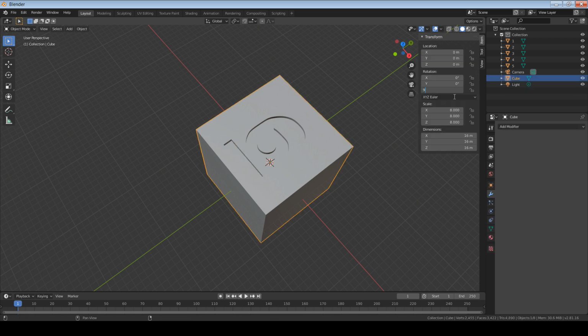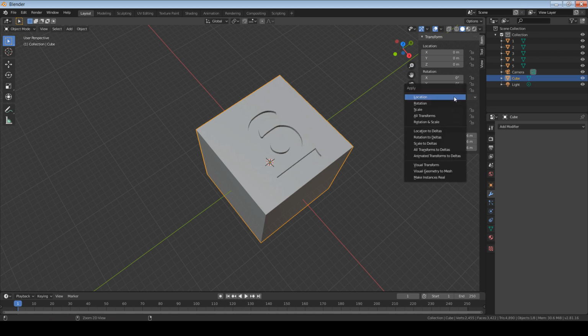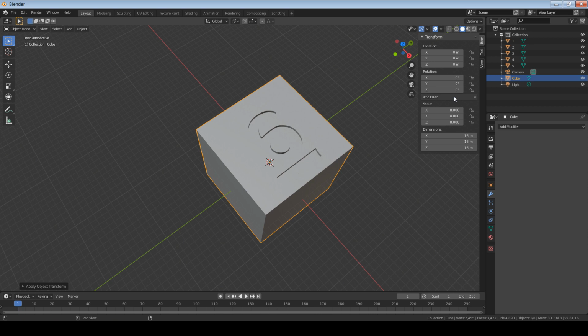Next, select the cube and then rotate it by 90 degrees on the Z axis. And then apply the rotation by pressing Ctrl-A to bring up the Apply menu, and then either hitting the R key or just clicking rotation. After you've done that, we're going to rotate the cube by -90 degrees on the y-axis and then apply. Now select the number 2 and then repeat everything we did for the number 6.